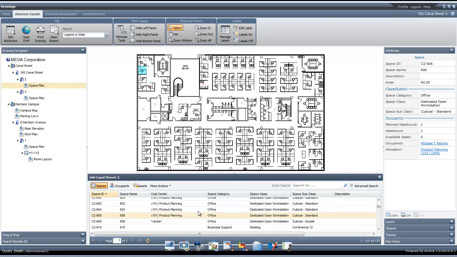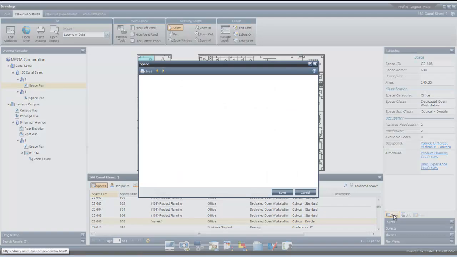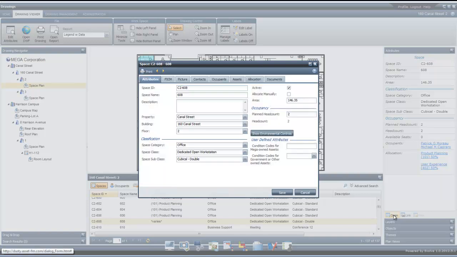We may have touched on this in other videos, but when you're in the drawing viewer, clicking on spaces down in the grid highlights them in the drawing up here, as you can see. So if I come back to 608 and I highlight it, I click on it, it highlights up here. Also, I can come over here and open that space record substantially the same way I do in the space module. And here I'm looking at exactly the same record. And I have substantially the same editing capability I have over in the space module.